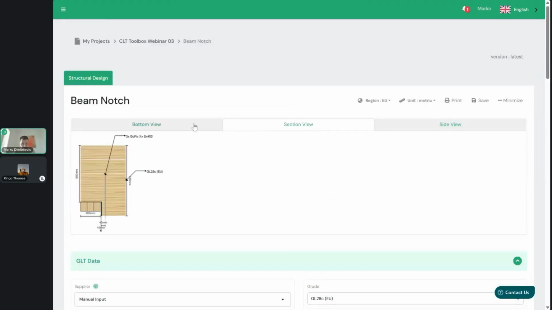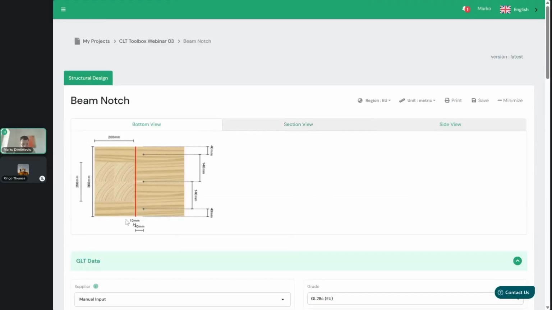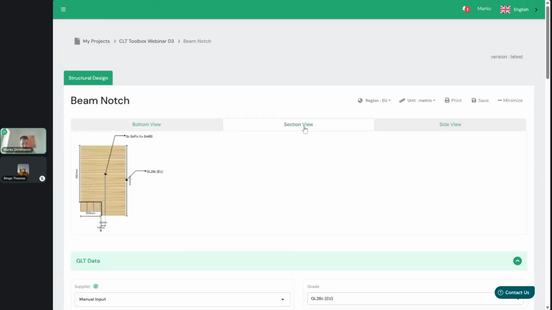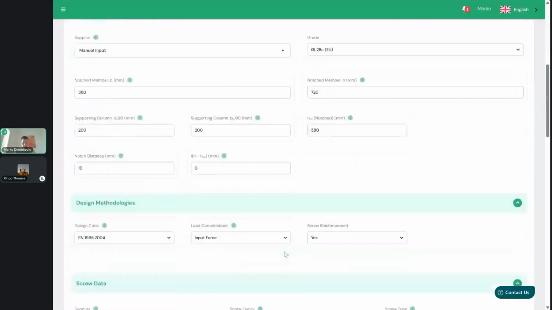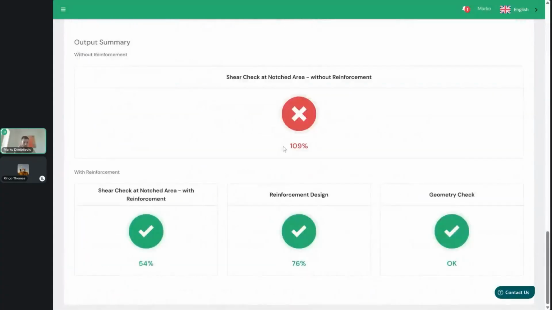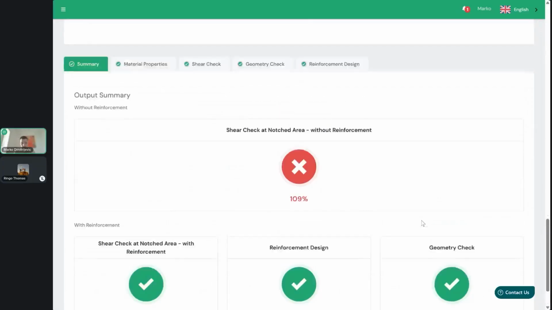If we check the imagery, we can see the positioning of the screws compared to the supporting location. On the side view, we can also see the positioning of the screws compared to the overall geometry of the beam and the notch. If we go to the results, we can see that without reinforcement is just a reminder that we need the reinforcement in this case. But if we go with reinforcement information, we can check the shear check at the notch area. We can see the reinforcement design and geometry check of the screws that we've been using.